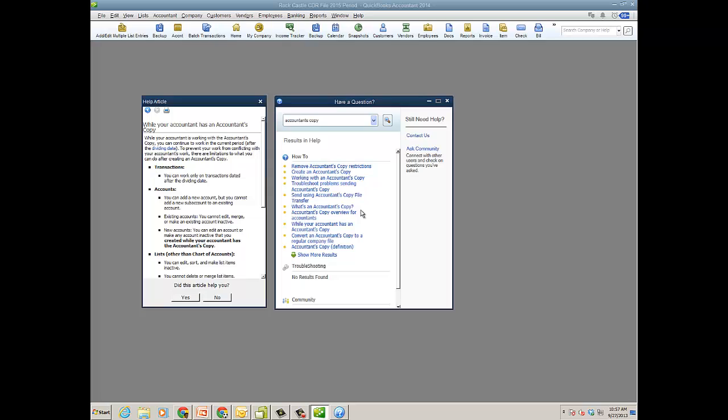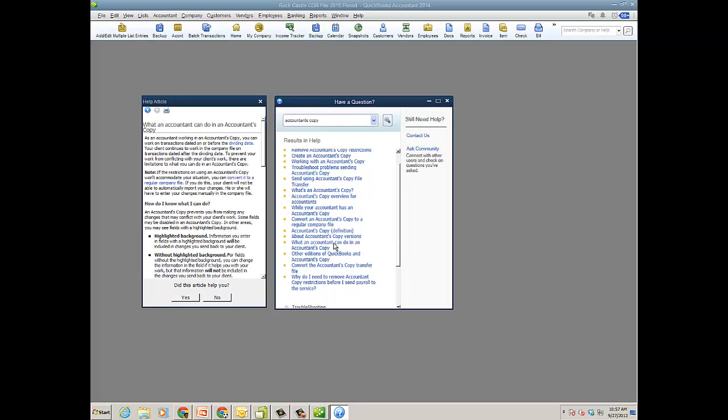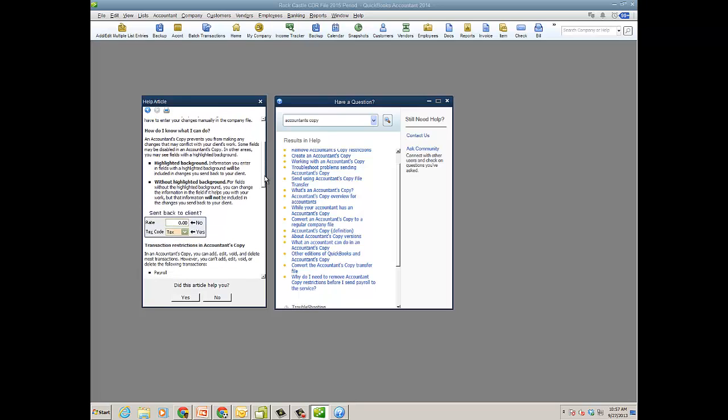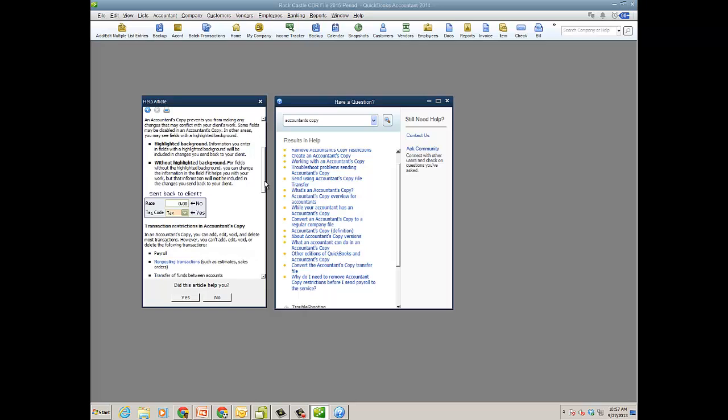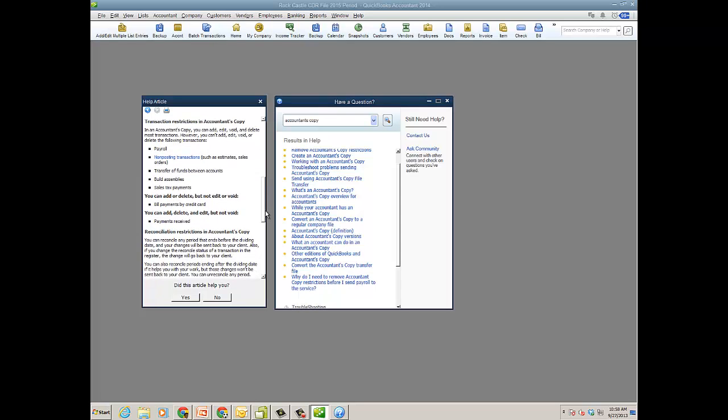Another good one is for you guys, which is what the accountant can do. So if you scroll down further in the list, what an accountant can do in an accountant's copy, and that's really helpful, and it still will break it down by list, transactions, and reconciliation. Everything that has a peach color will go back, things that are white will not, as far as when your client's importing the .qby back into their company file. And then here's a list of restrictions, basically payroll, non-posting transactions, transferring funds, billed assemblies, sales tax, online banking, that would also be unavailable, what you can add or delete.